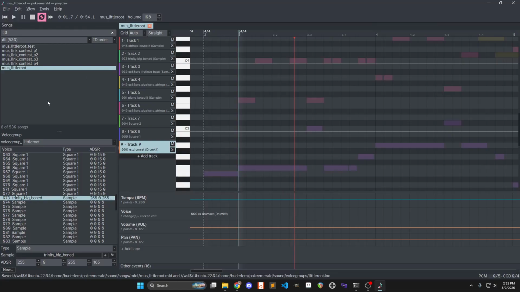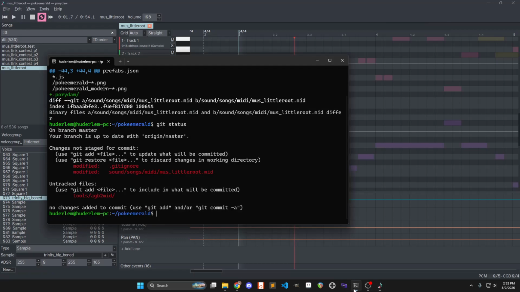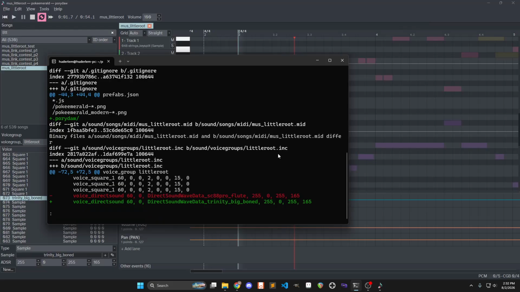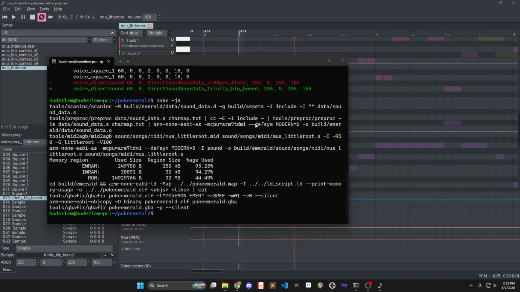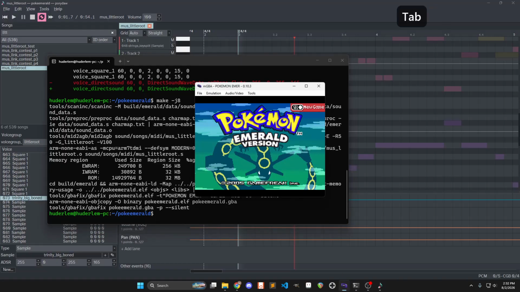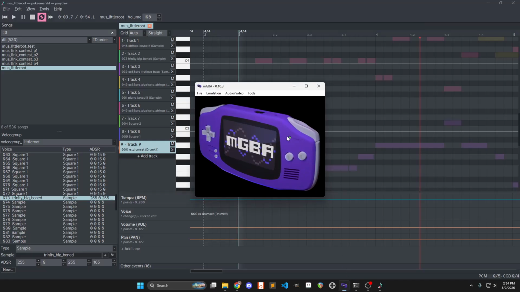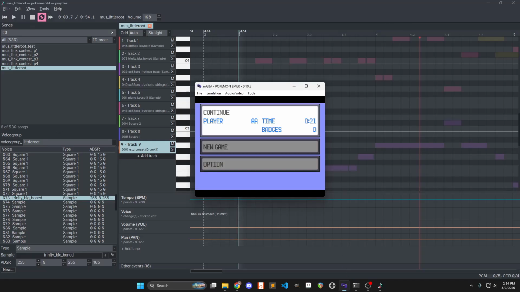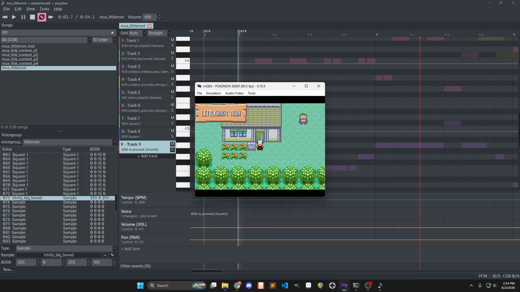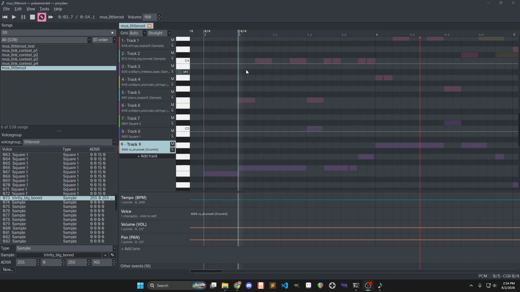Let's just hit save. So we changed the MIDI file, but we also changed the voice group, so we should expect to see that in our git diff too. And there we can see the little root voice group has that new entry instead of the flute. So I'll just compile and we'll listen to it in game. Make sure it sounds right. There we can hear our different notes at the beginning, as well as the different instrument instead of the flute.